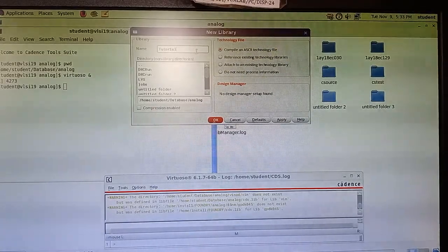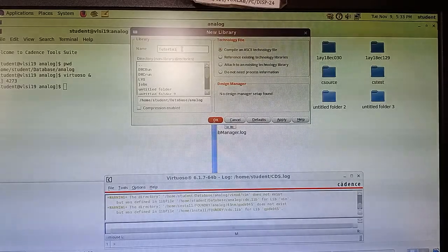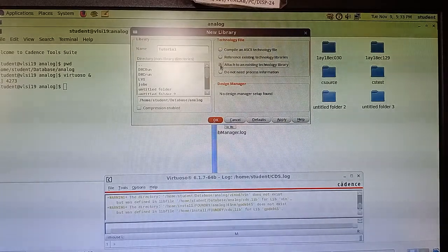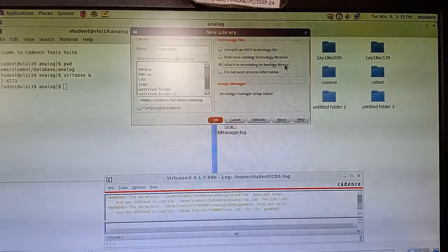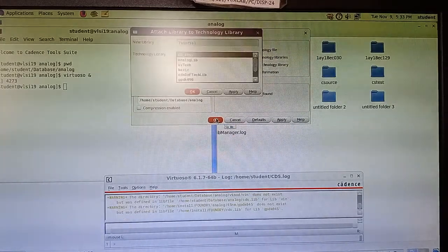Okay, I have created the library by name tutorial, and after naming your library, you have to attach this library to the technology library. So press here, attach to an existing technology library. So now you press OK.